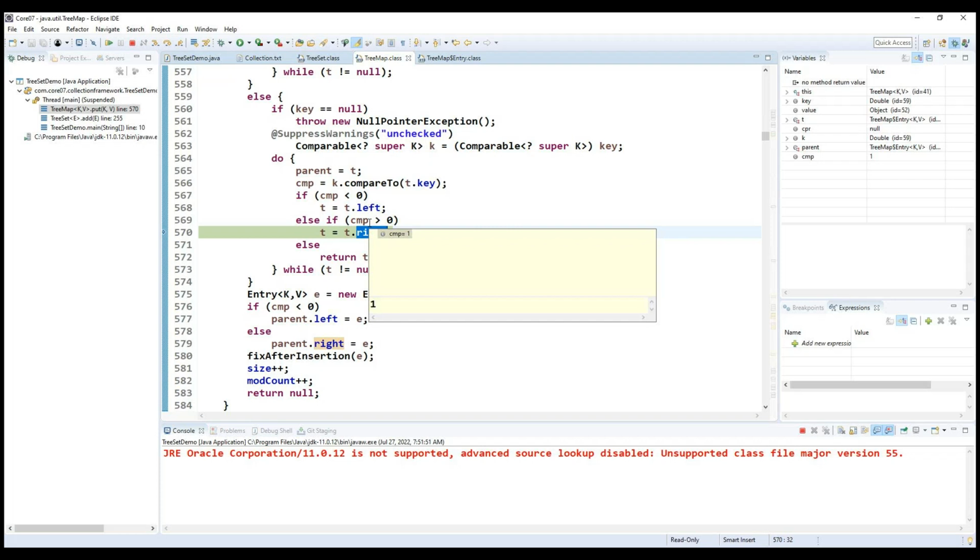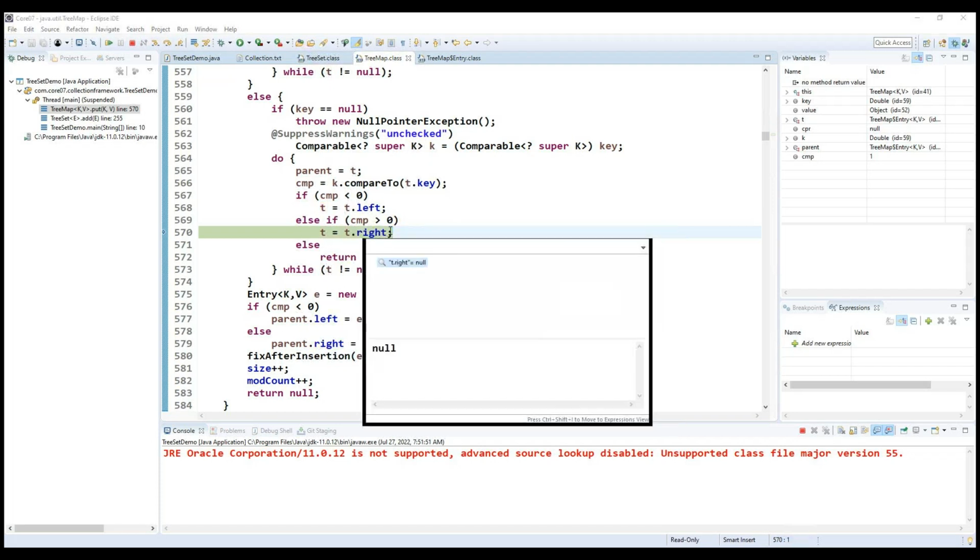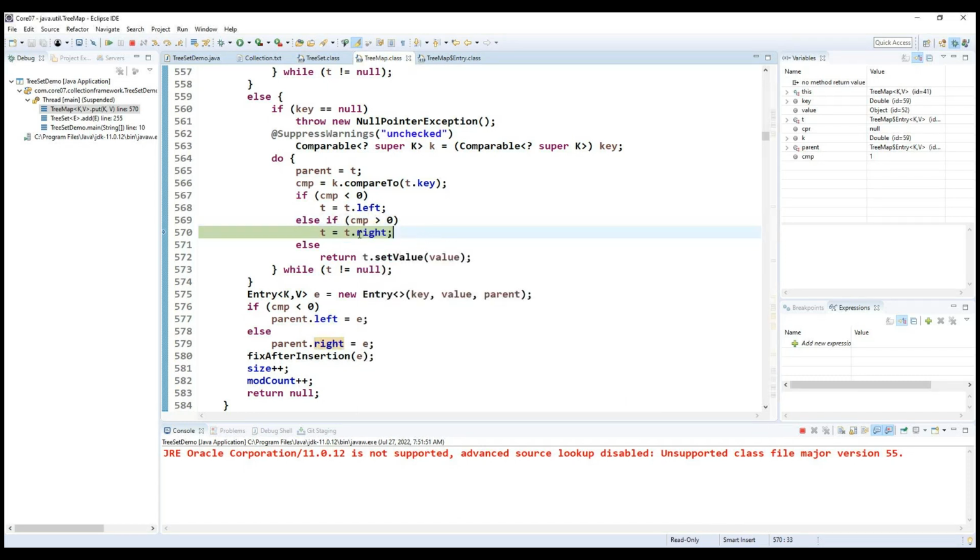So right now, what is the t dot right value we have? It is an empty record. Okay, it is a null record because this is the second record we are inserting. So far we don't have any left and right records. We have only one parent record here. Okay, so else if is satisfied, and since t is null, this while condition is failing. Getting the point? The while condition is failing, and finally we are coming out of this particular do while.